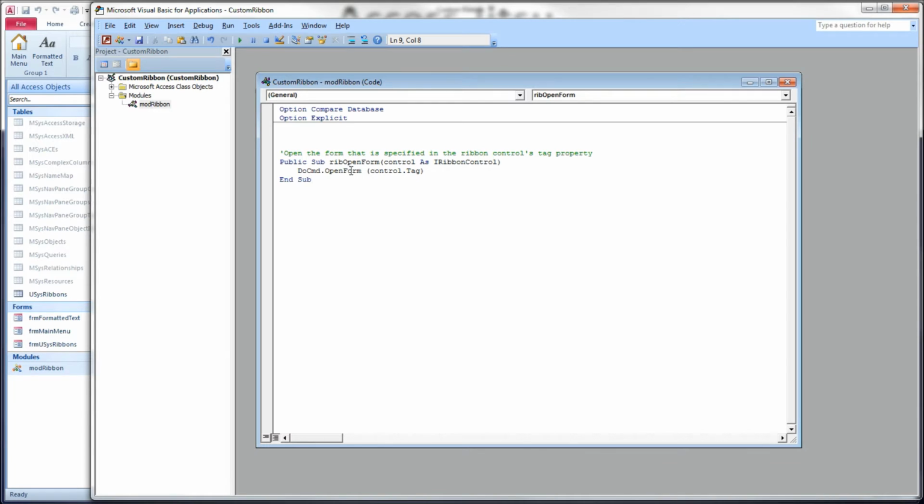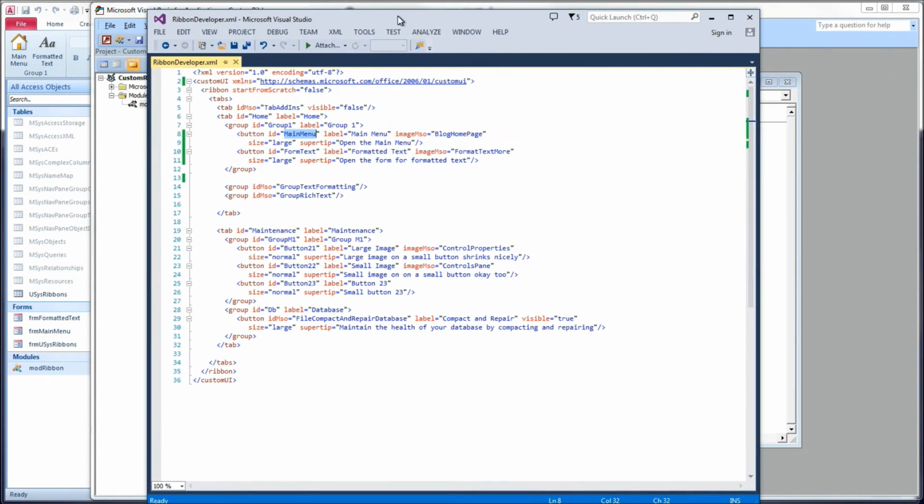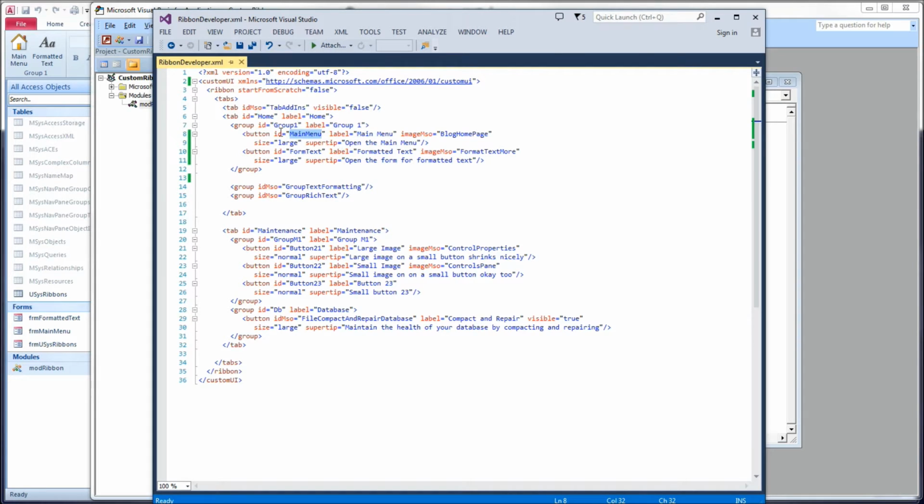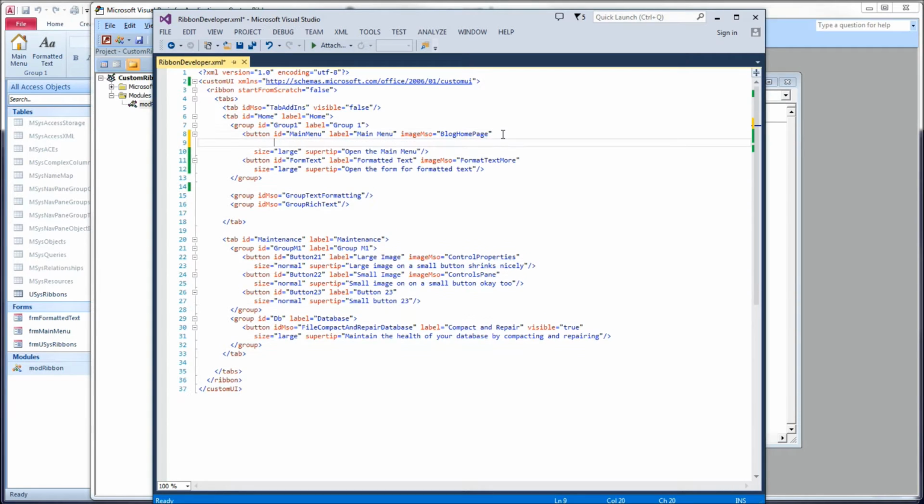Inside we have a DoCmd.OpenForm method, and that takes as input a string of the name of the form that you want to open. And notice we have inside the parentheses here control.tag. Now control is our ribbon, and then tag is going to be the tag property or the tag attribute of our ribbon. So let's take a look at our XML for the ribbon. That is here. So here is our main menu button, and we're going to add two attributes to this XML. We're going to add the tag attribute that I just mentioned, and in the tag we're going to give it a string, which is the name of the form that I want to open, which is form main menu.